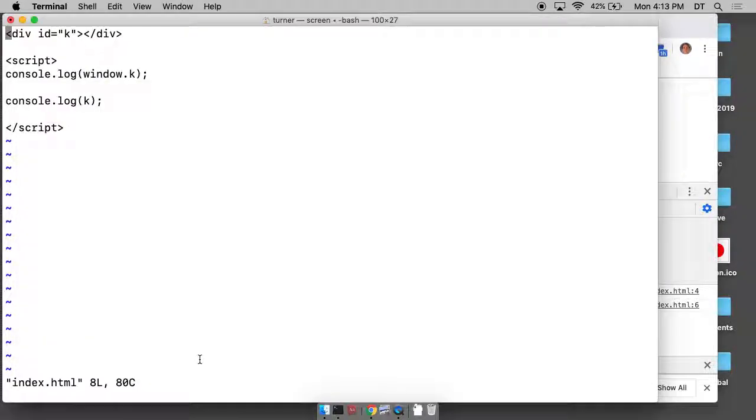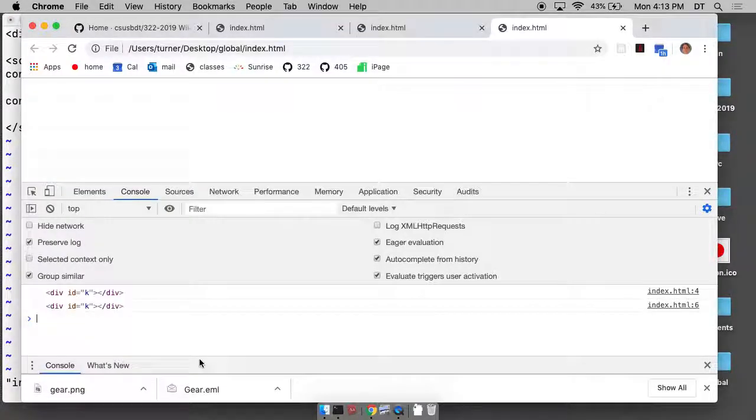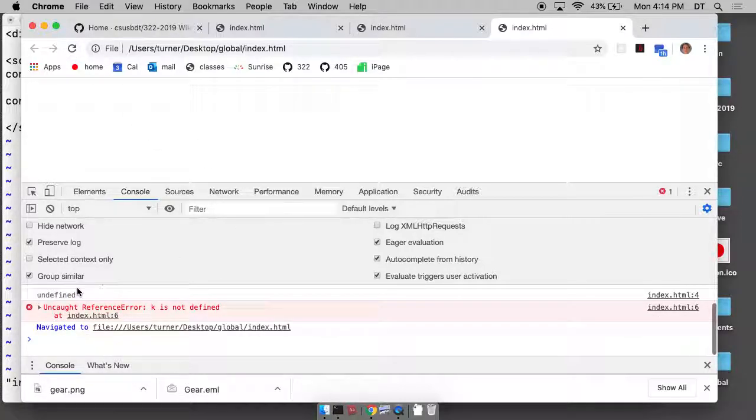See that? Now, if this was something else, like say M, right? What's it going to show now? Anyone want to guess? When I refresh this browser window, what are we going to see here? I think it's going to say undefined. There it is, undefined. K is not defined.